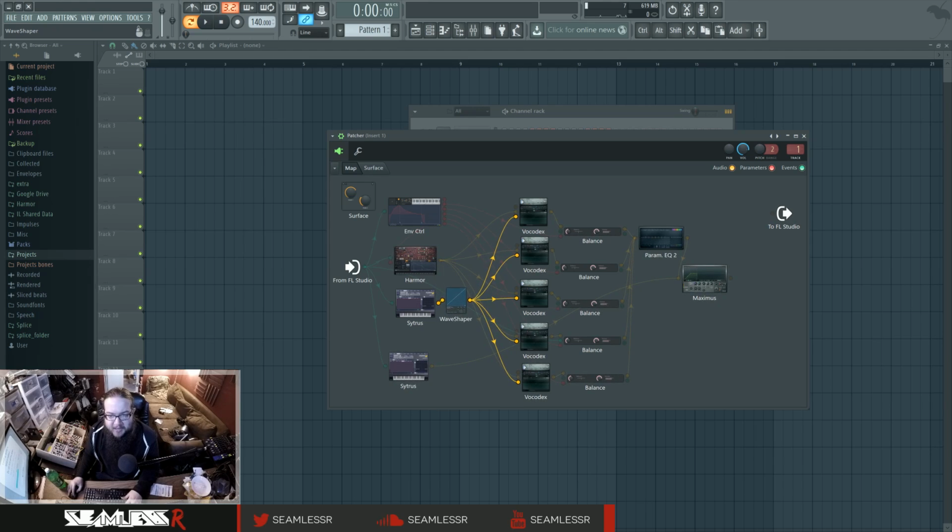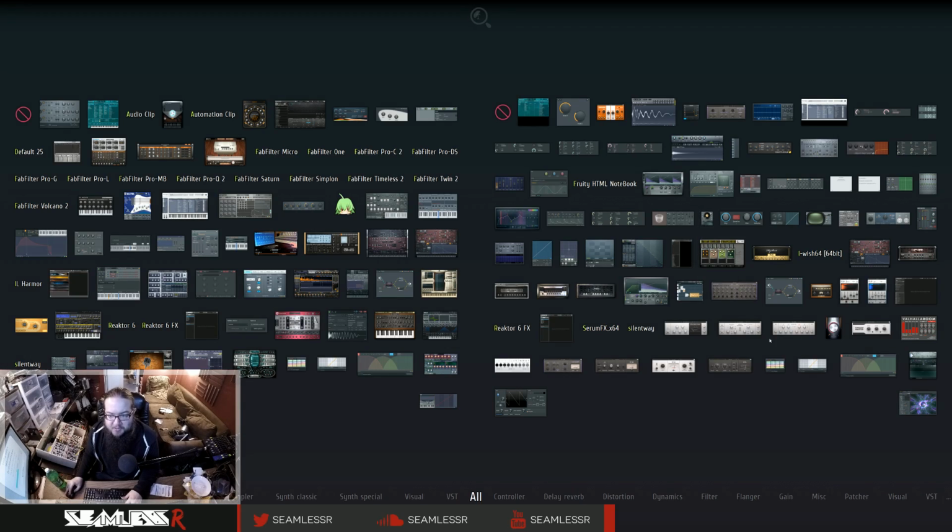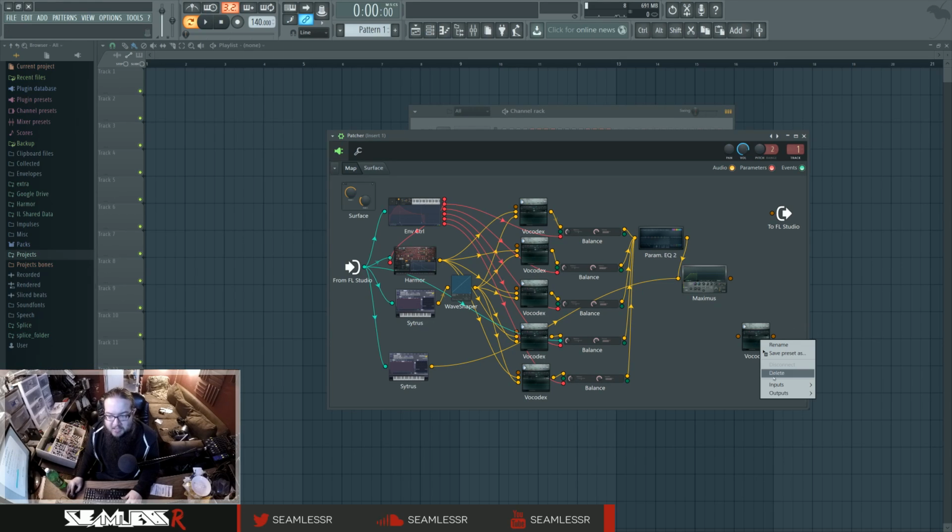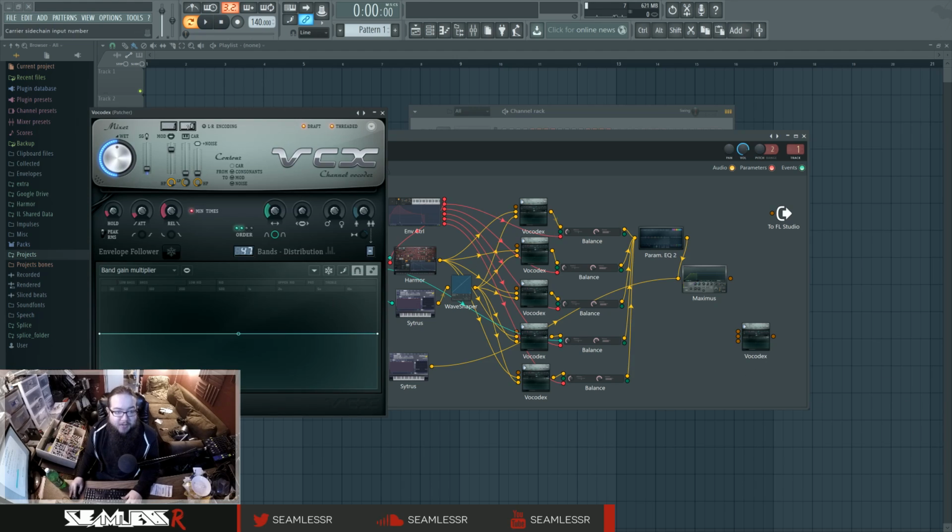So these are all going into the carrier inputs of Vocodex. When you add a Vocodex, you have to add additional inputs, and you have to add 2 of them. Even though there's already 1 there, and you can just count that as 2 inputs, you want to have an input 1, input 2, because when you go in here, there's an input 0, but it doesn't always know what to do with that.